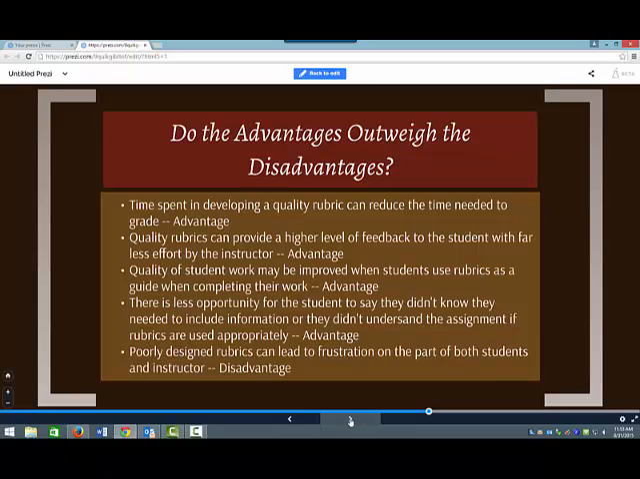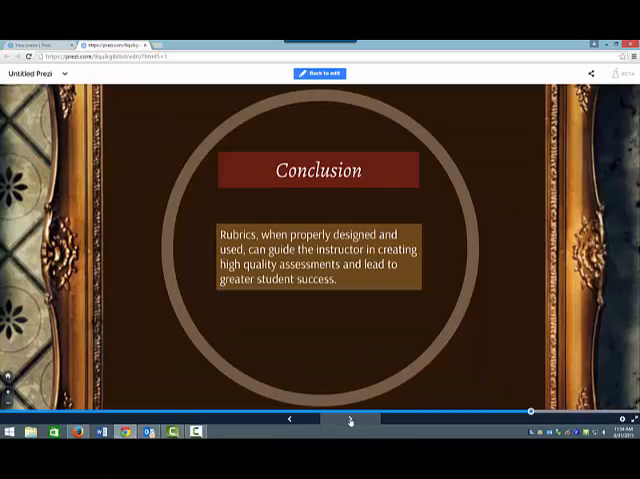The main disadvantage I see in using rubrics is that a poorly designed rubric can lead to frustration on the part of both students and instructor, and I probably should have added that a poorly designed rubric can constrain the student, thus constraining creativity and therefore learning. So in conclusion, rubrics, when properly designed and used, can guide the instructor in creating high-quality assessments and lead to greater student success.